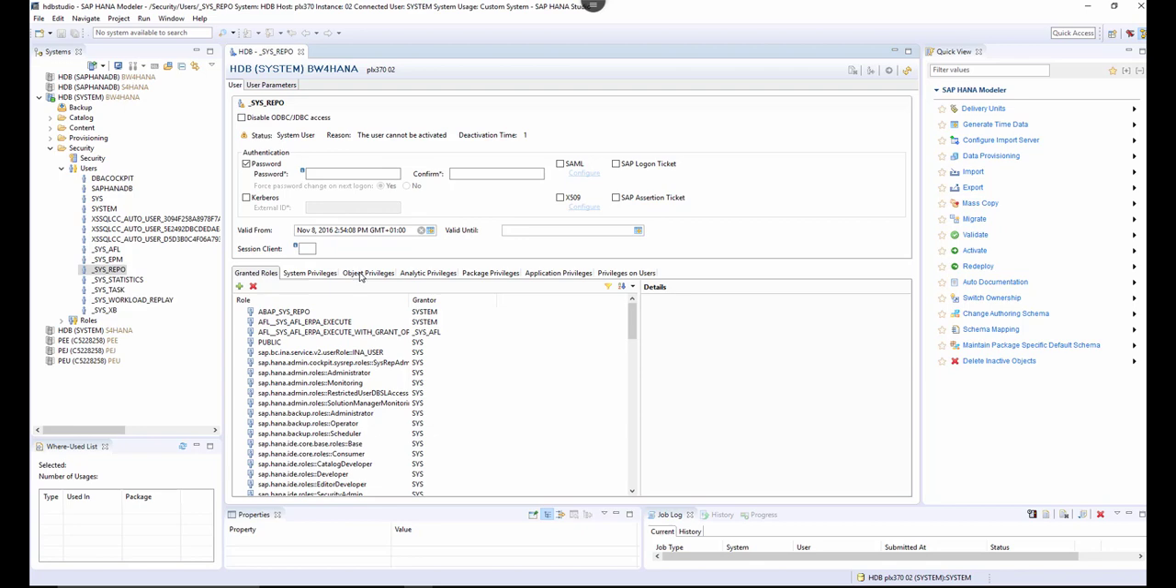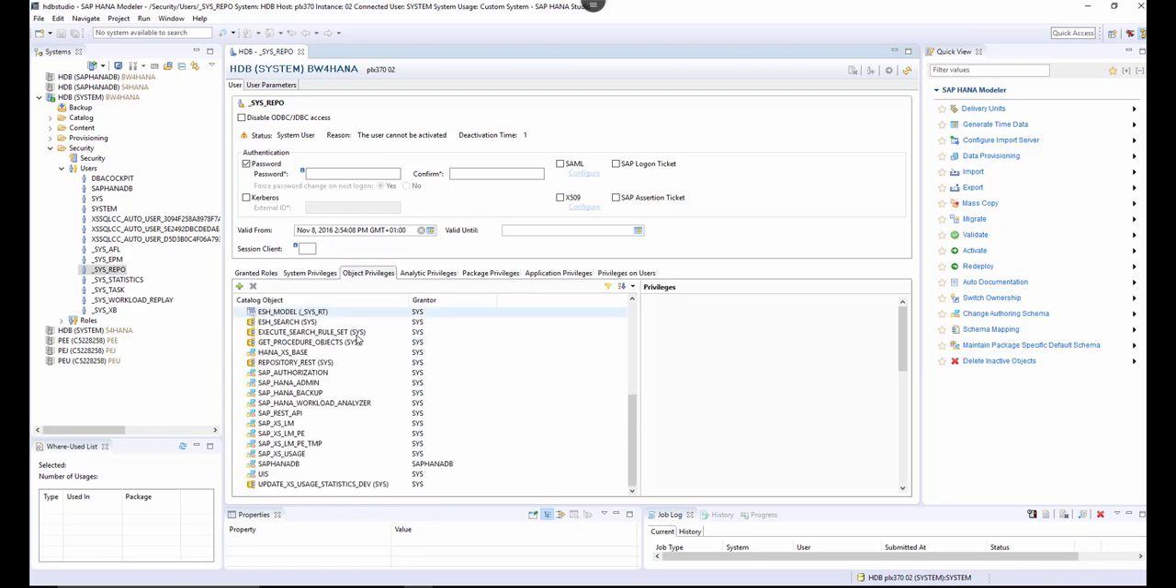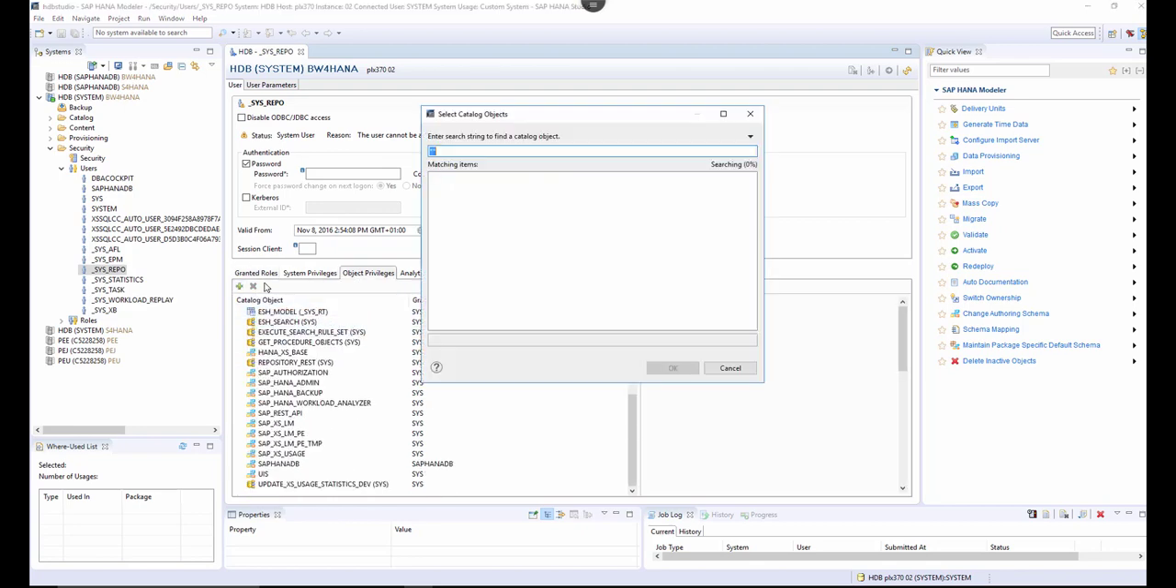Go to the Object Privileges tab, choose Add, enter the default SAP system schema. But since the source system schema is already added in the Object Privileges, it will not be shown in the selection.